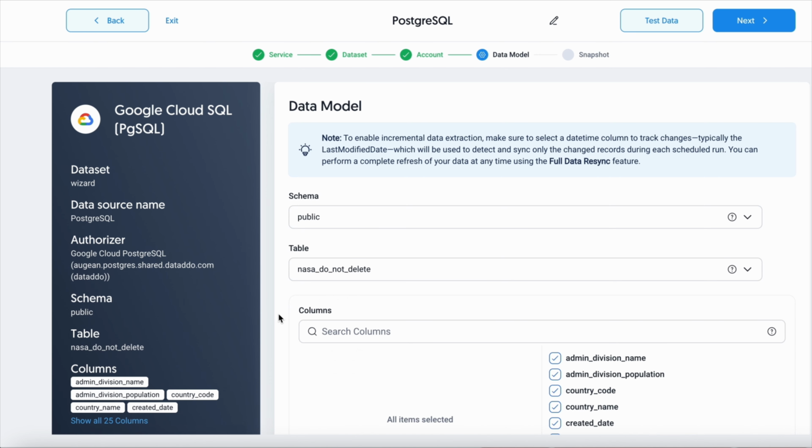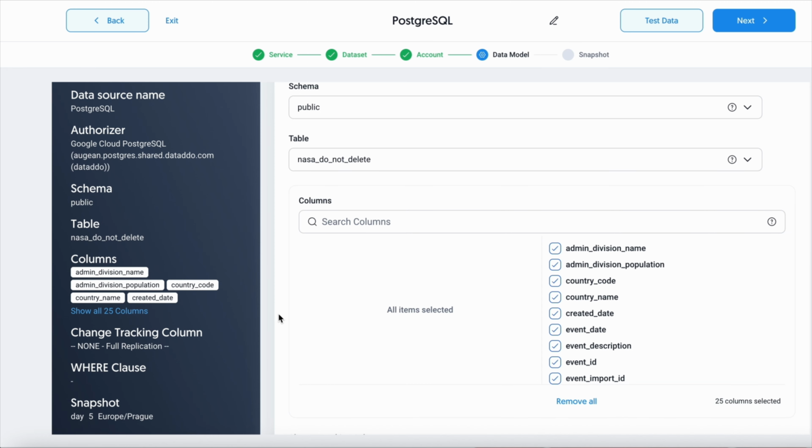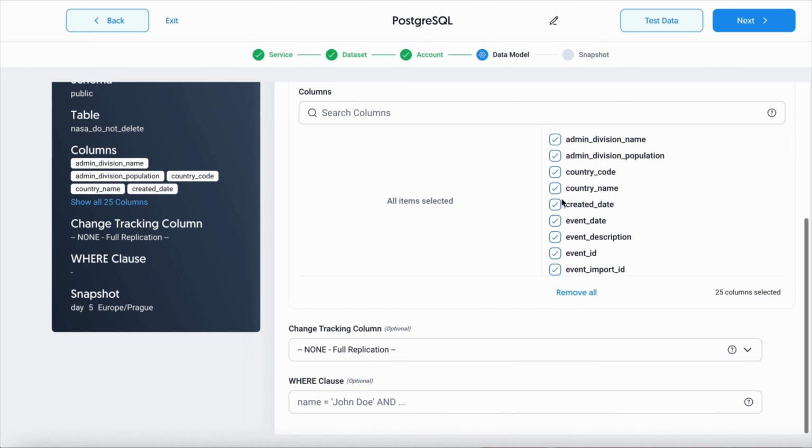I'll use a public dataset. And here I'll just select all the items, all the columns that I want to replicate, and I can leave it like that. But most of the times, I don't want to replicate the full table. I just want the new data. This is where the change tracking column option comes in. It allows you to specify how you want to treat the change tracking.